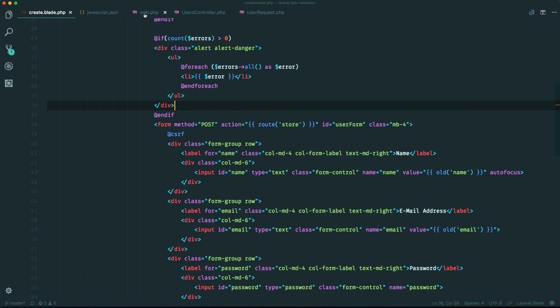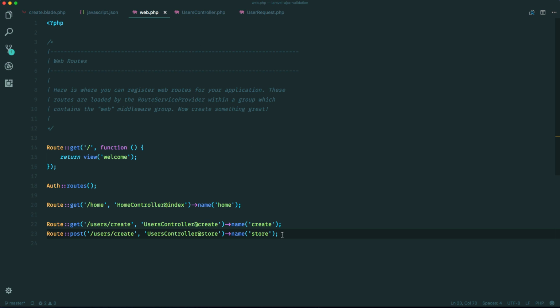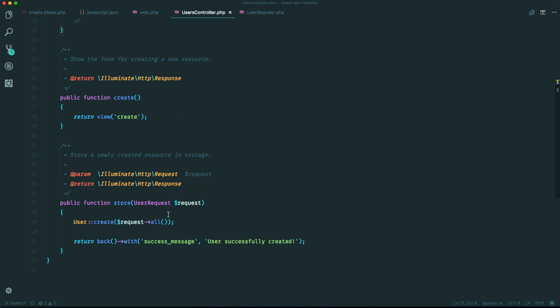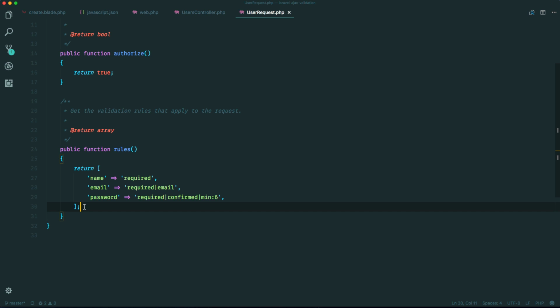If you look at my routes file, there are only two new ones I added, one for showing the view and one for responding to it. So here's the controller, just showing that view, and here is where the user is actually created. But I'm using a form request here to do validation, and here's the form request, and here are the validation rules.